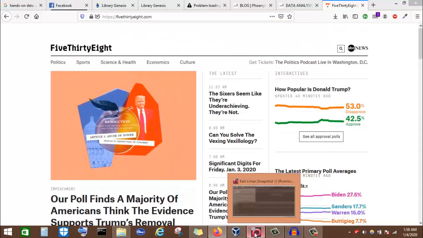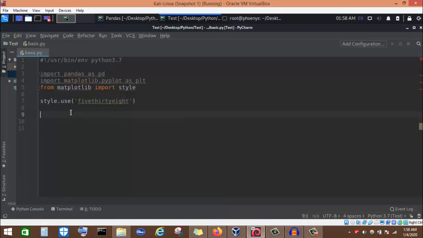So here we are specifying in our Python script that we are going to use this 538 type of style. We invoke function use from module style, and we pass as argument 538. So basically we are using the type of style used by that website 538.